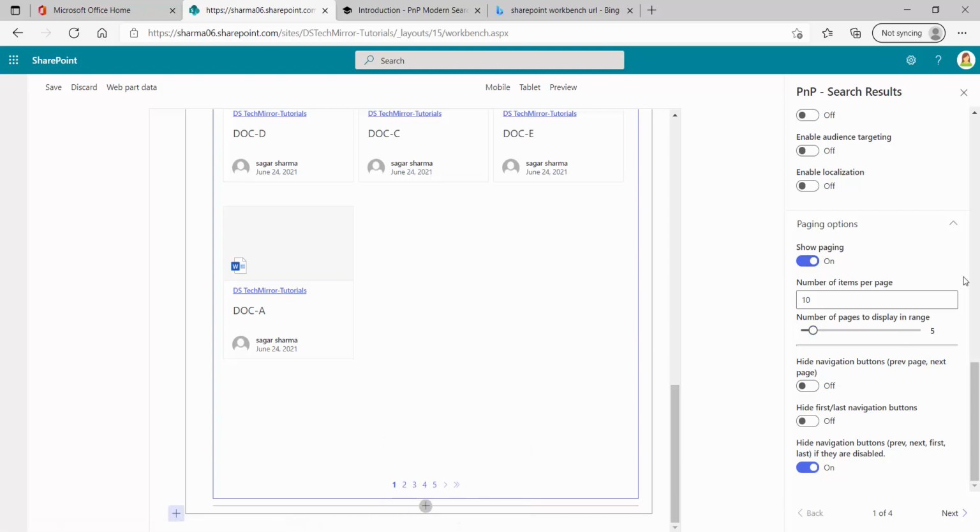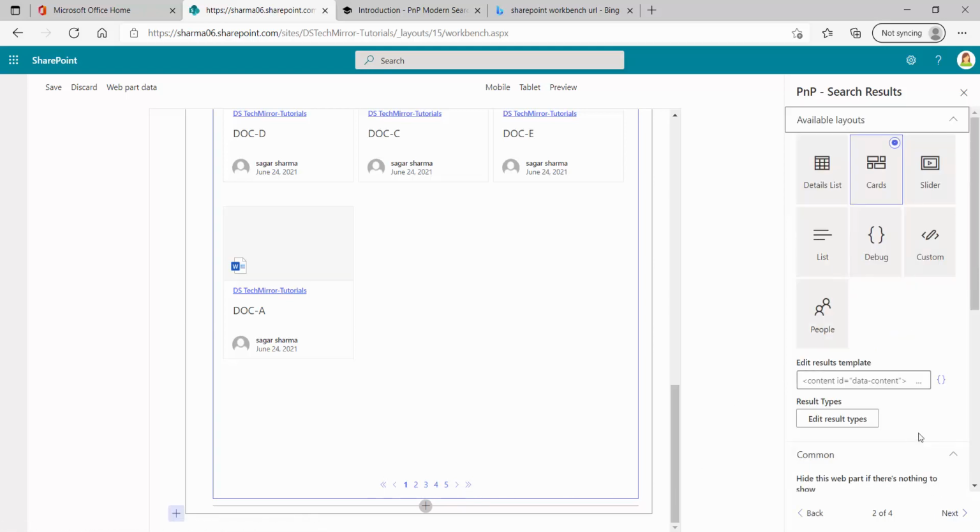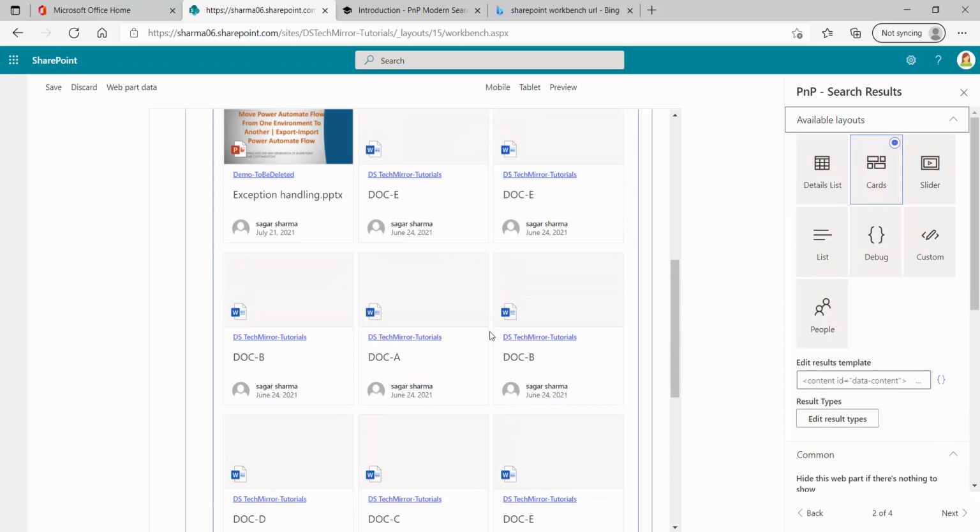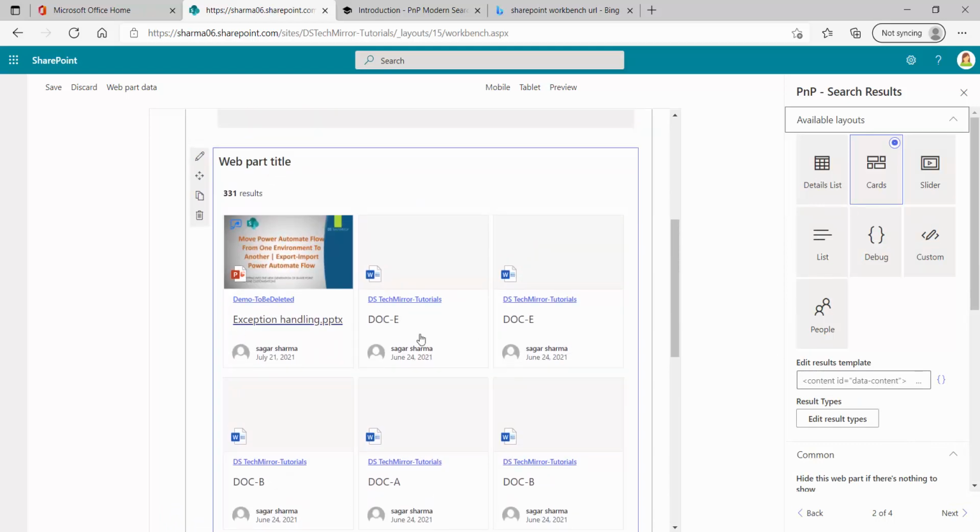The pagination and number of items on a page, all kinds of settings can be done from this paging options. And the navigation, if I want to have the previous and next buttons always available, I can enable and disable, toggle the view mode of these navigation buttons from here. In the next properties, you can see by default my results are showing in a card view.